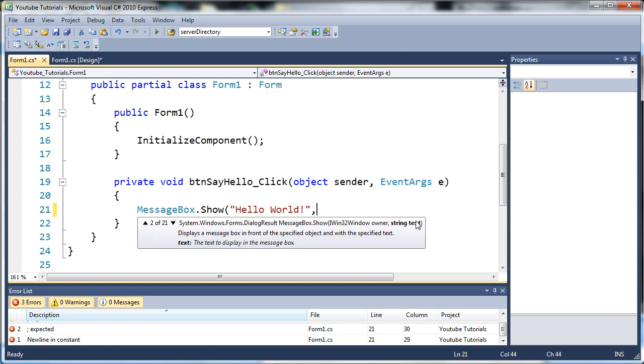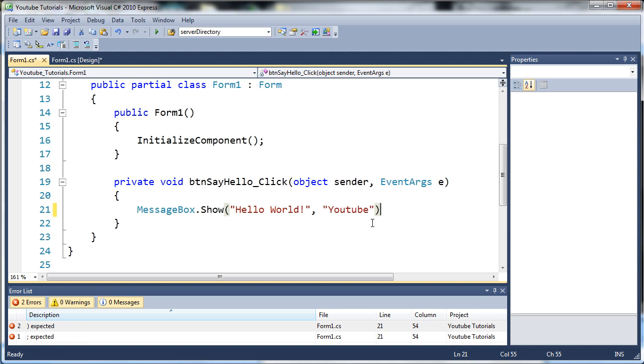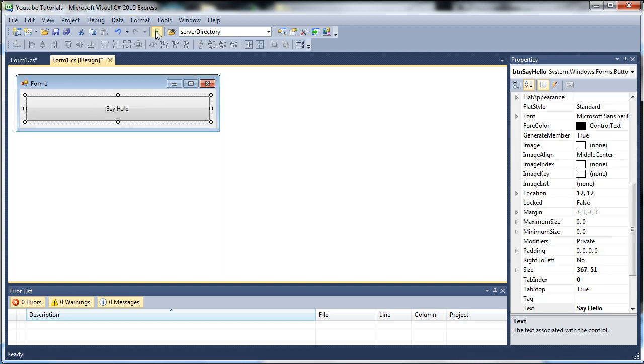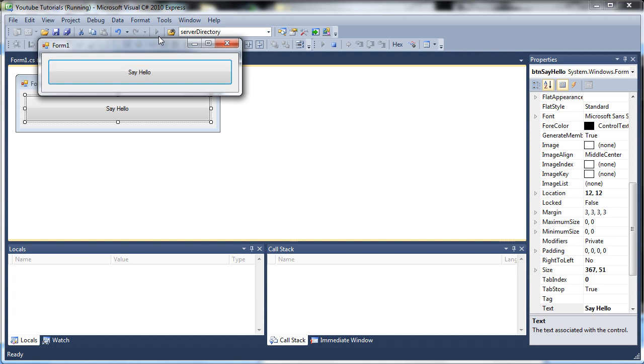Now if we put a comma here, let me use the arrows right here. You see here we have the option for string text, and the next option is the caption, which is basically the title of the message box. So we'll just do YouTube as the title. Go ahead and close that out and put a semicolon to end the line. So this code right here is going to run whenever the user clicks Say Hello. So let's go ahead and run this and see what kind of output we get.